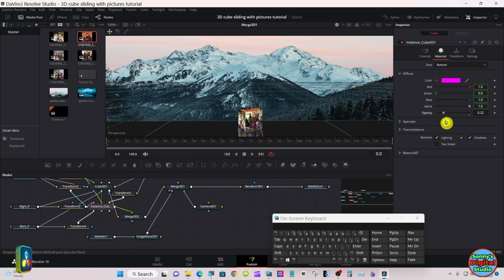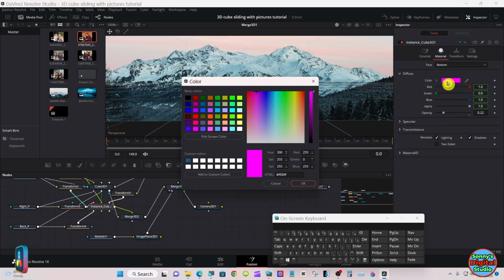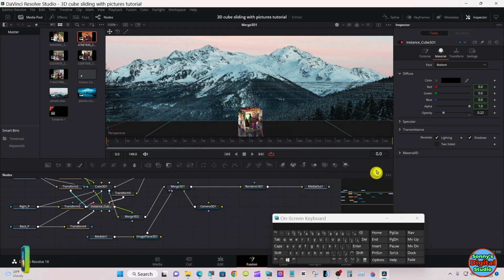Don't really have to do anything with the bottom one. We'll just make that one black.